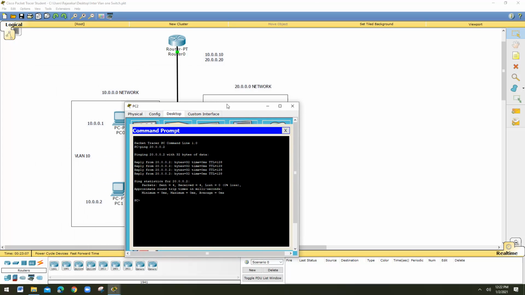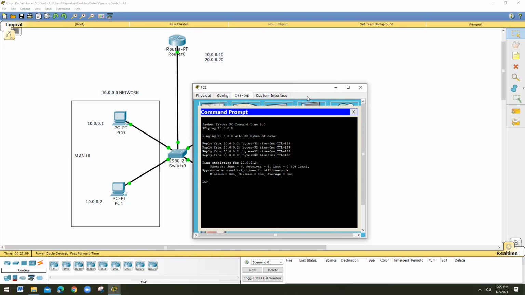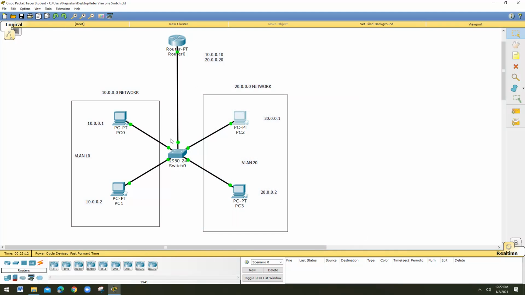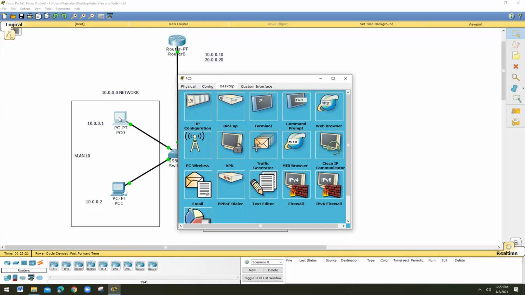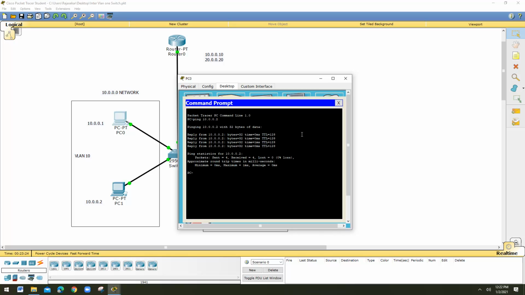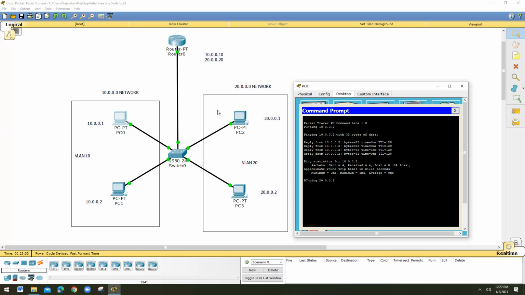Now let me try from one VLAN to another VLAN, that means from VLAN 10 to VLAN 20. I want to give the ping command and check whether I can reach or not. Let me go to PC0 and open the command prompt. From the command prompt, I am giving the ping command, ping 20.0.0.1. From VLAN 10 to VLAN 20. So this is inter-VLAN communication.